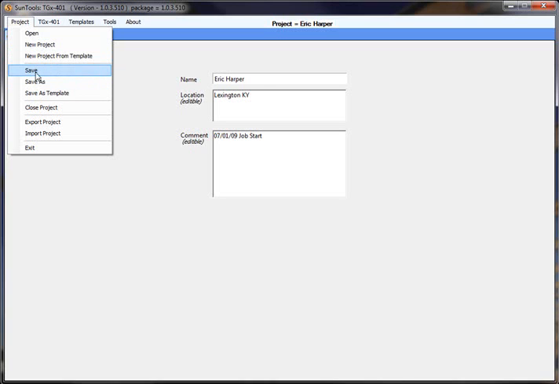Save as, that's all pretty self-explanatory. There's your save as template. So this is how I would save off the current entire project as a template. Close, export, import, and exit.